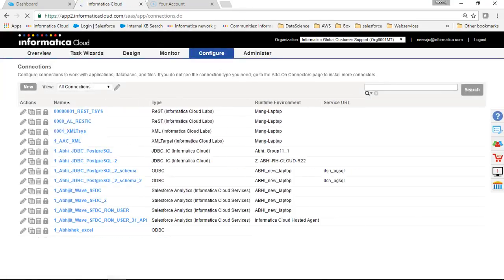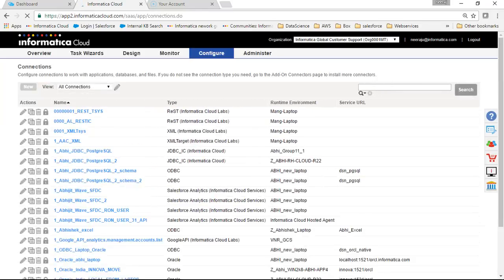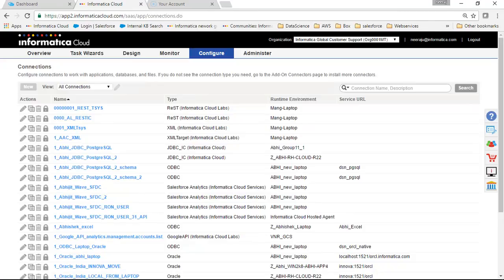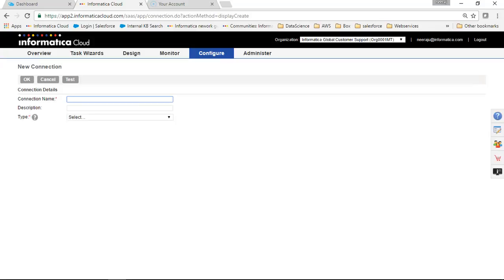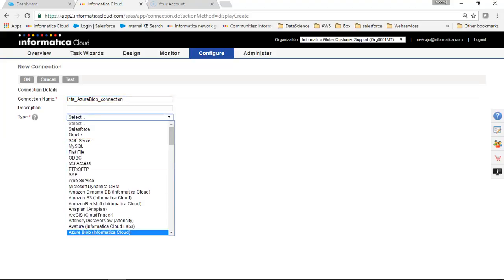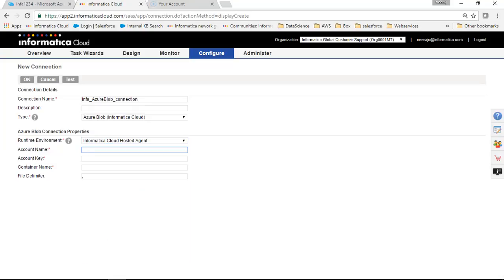So I'll cancel this. I'll go to configure connection, click on new, and I will name my connection as Info Azure Blob connection. And I'll choose the connection type as Azure, and I will choose the secure agent. The account name, that means the storage account name, is Info1234.